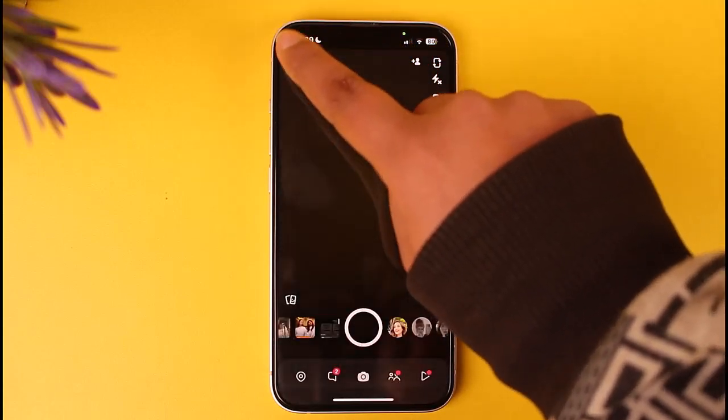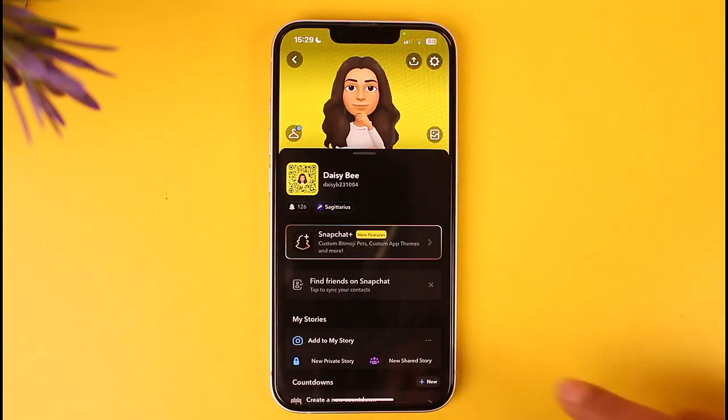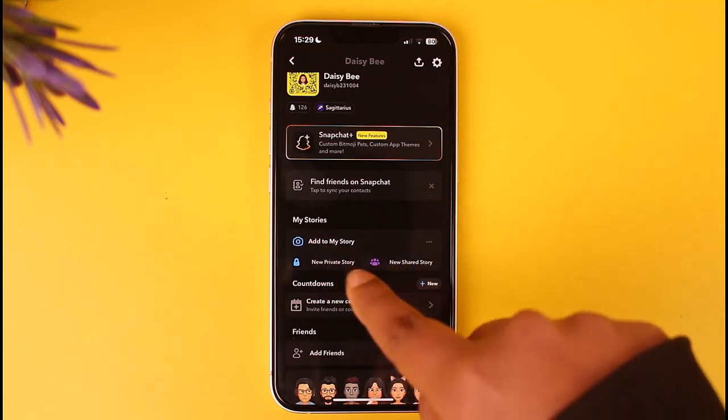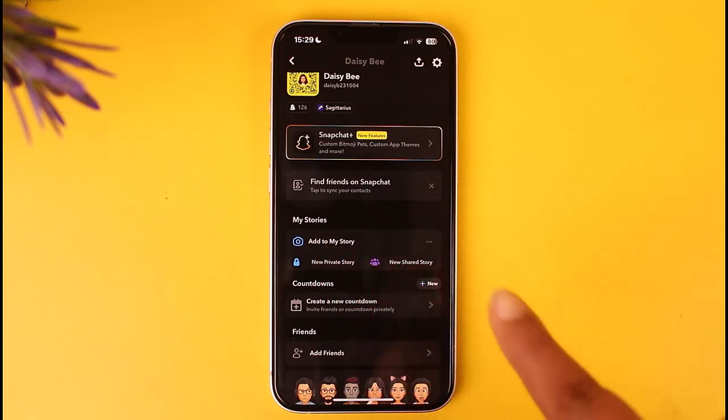If you go back and try to tap on the Bitmoji icon, you won't be able to access your story. Even if you go to the story section, you will find the add to my story option instead of your previous story. That is the way you can do it.